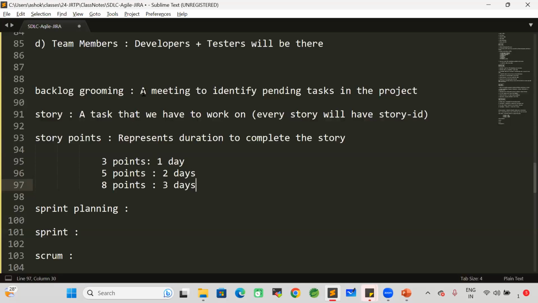So like this, we will identify all the pending tasks in the project in the backlog grooming meeting. Once the pending tasks are identified, for every pending task, one story will be created. Every story will have its own ID, and for every story, we will assign story points. Story points represent the duration to complete the story. How many days will it take to complete that story? Based on that, we will assign story points.